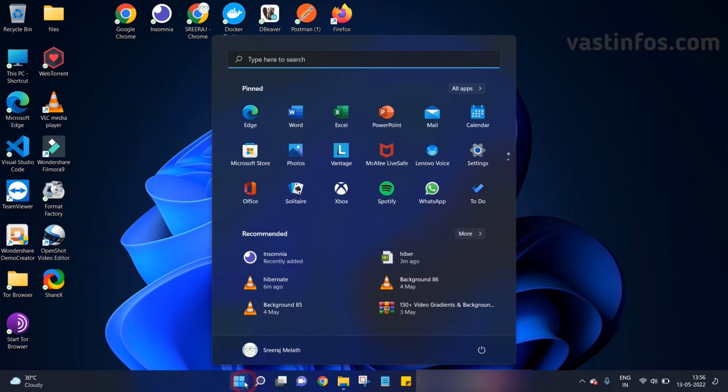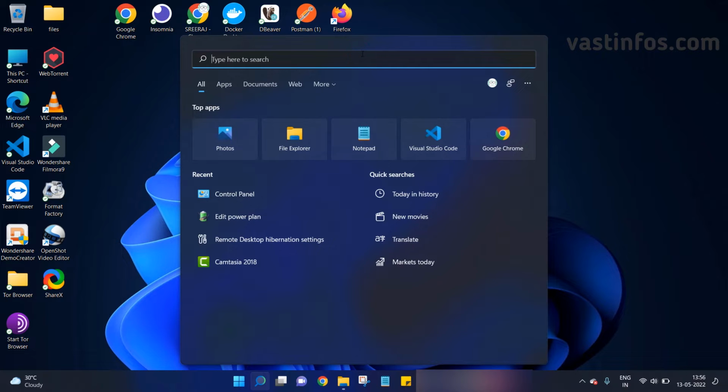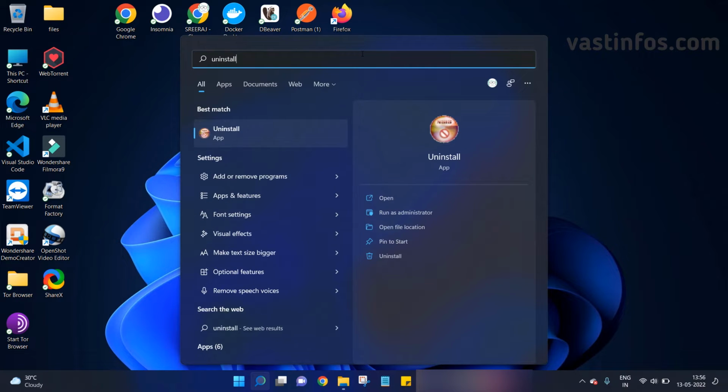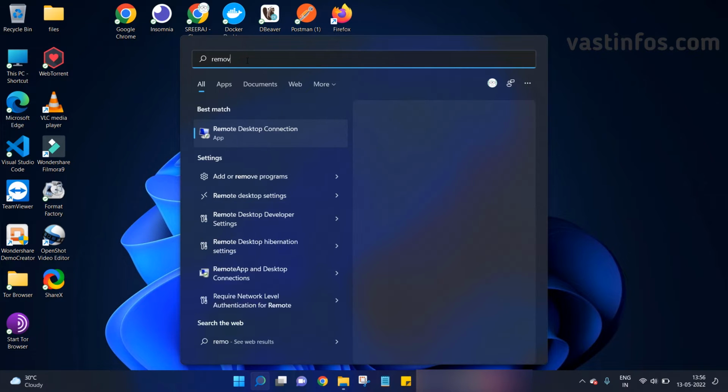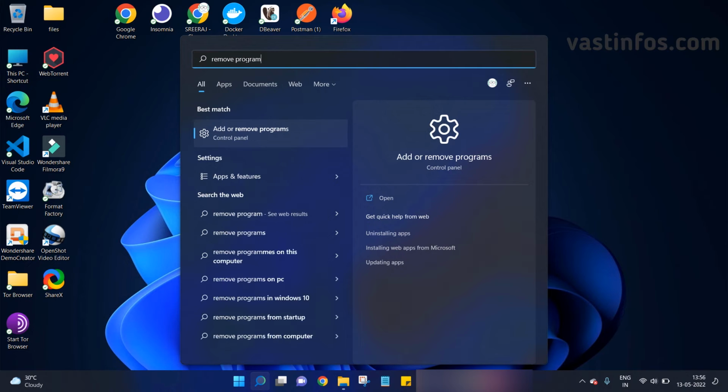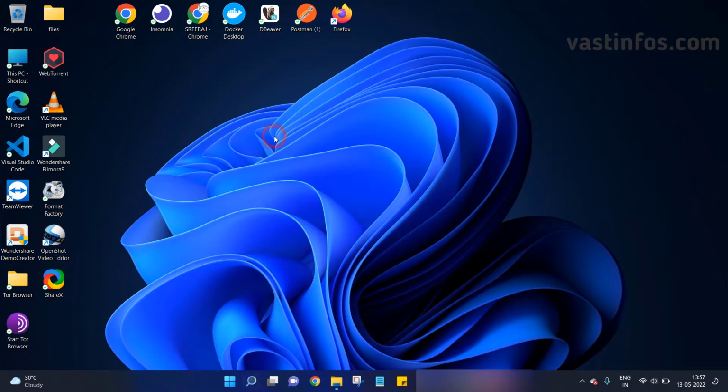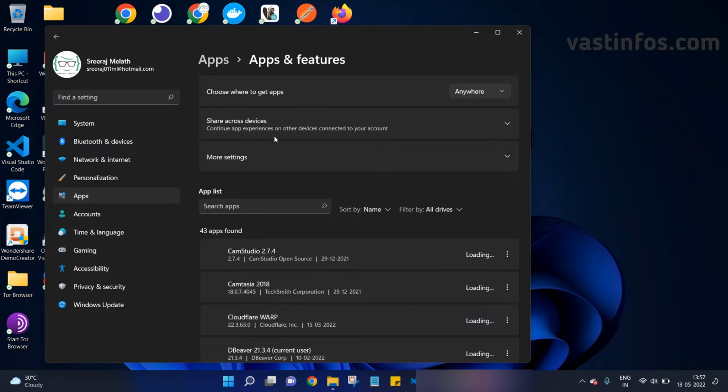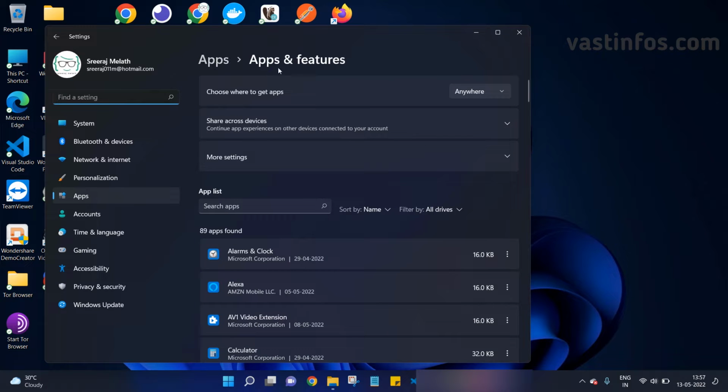Firstly, click on Start button and search for Uninstall. Then you can see Add or Remove Programs, which comes under the Settings menu. We have to go to the Add or Remove section in the settings for the uninstallation process. If you are not able to find this option, then you can search like Remove Program. We will get the Add or Remove Program option. Click on it. Now it will take us to the app section, which is inside the Windows settings menu.